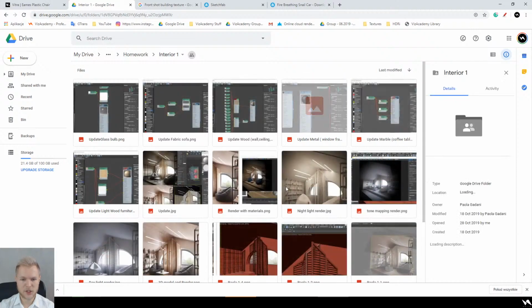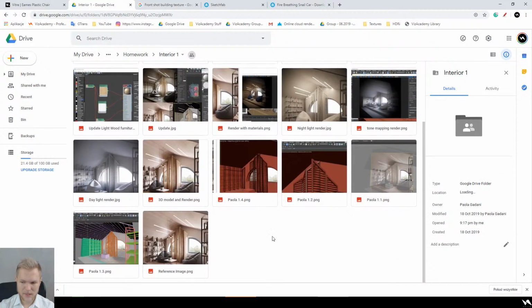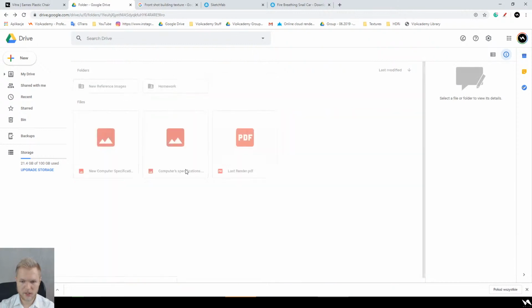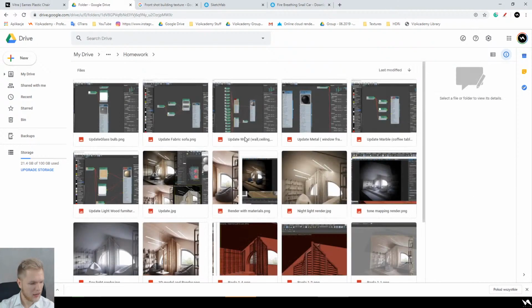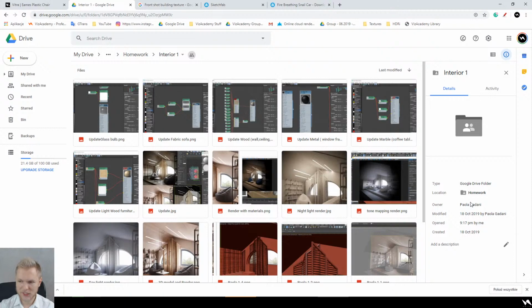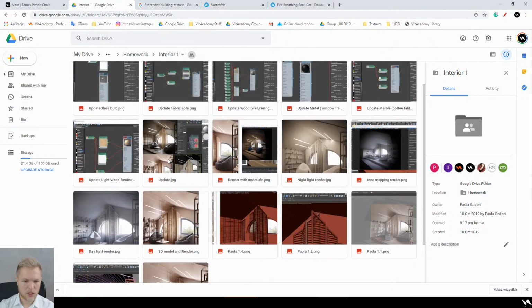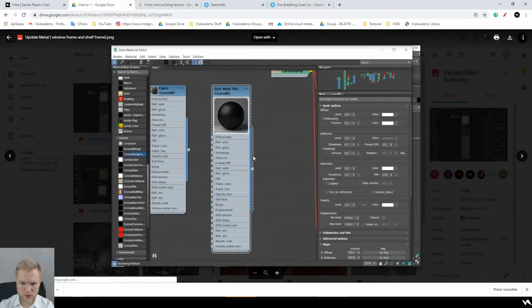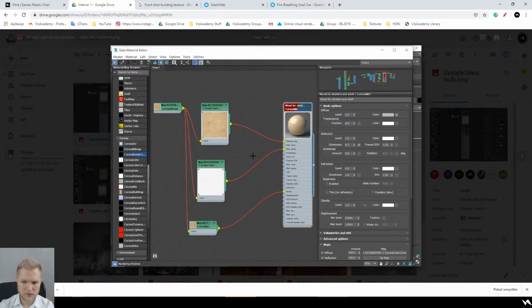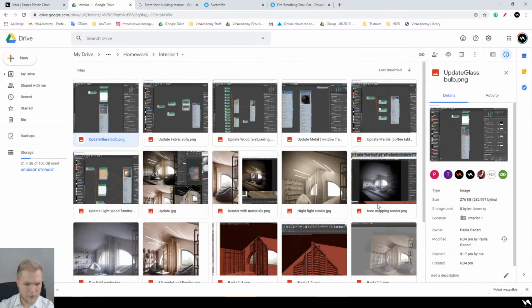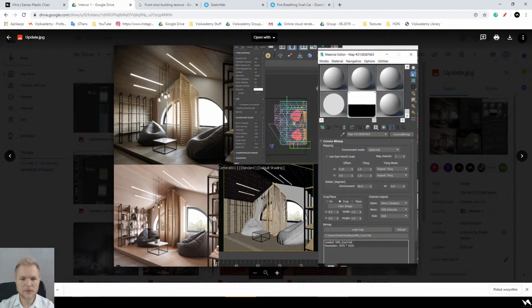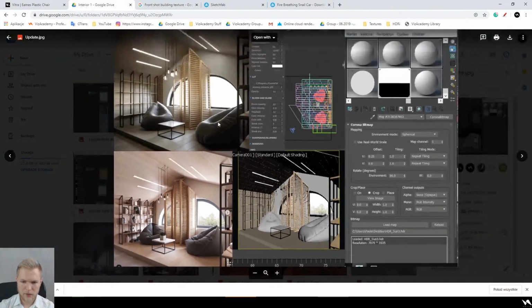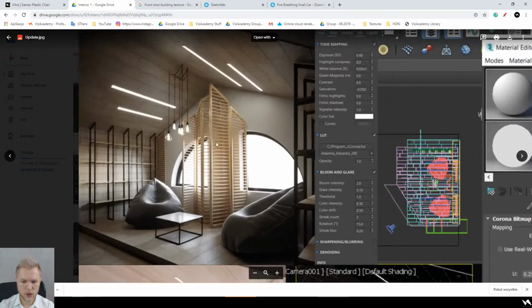Interior 1, so let's check it out. Where is it exactly? I don't see it. Okay, so which one is it? Last modified. So this would be your materials, right? Glass bulbs. So let's go ahead and see your inspiration. Update 1, update glass, update. Okay, so let's start from this one. Okay, this is your shot exactly.